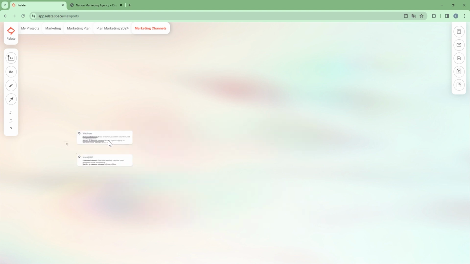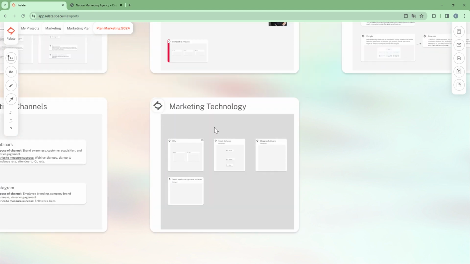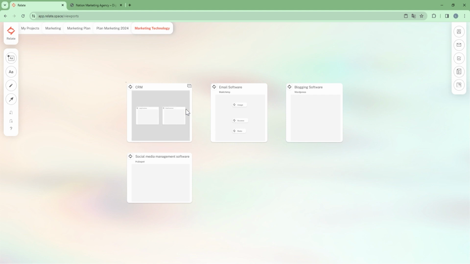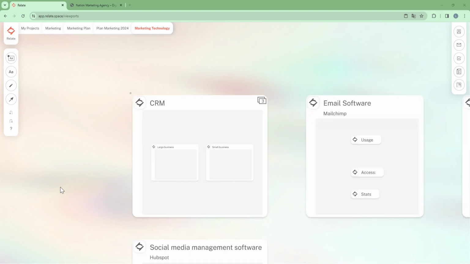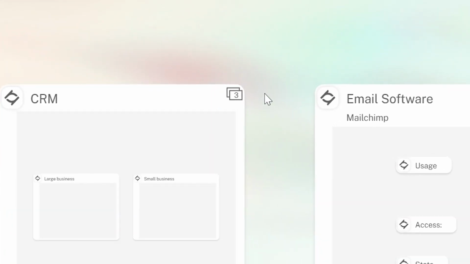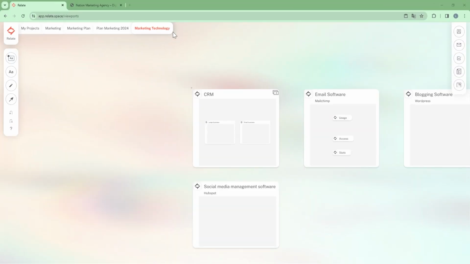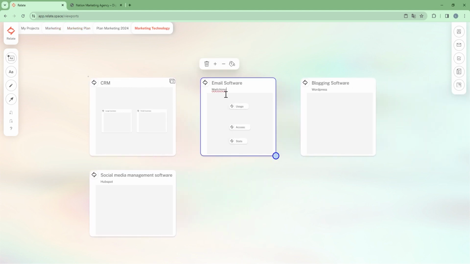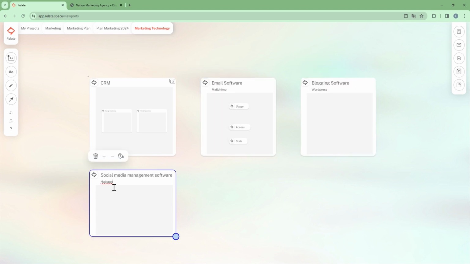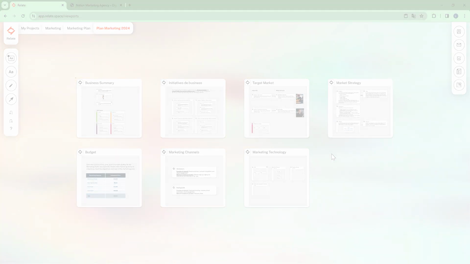And finally, we are going to determine which technology we are going to use for our marketing. In this case, for the CRM or Customer Relationship Management, we will do it directly inside of Relate. We can see that it's a concept that was reused elsewhere in the project, so it is up to date with the latest modifications. For the other external softwares, we will insert the access links and other important information. So here we have it, our marketing plan entirely done in Relate.